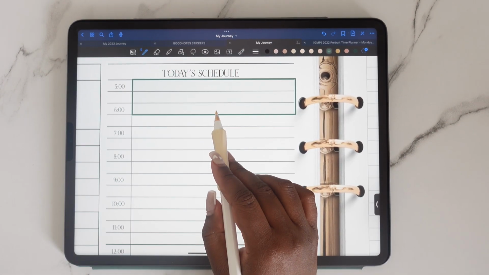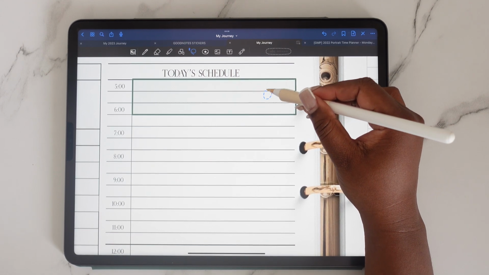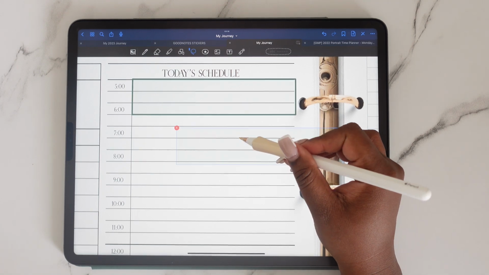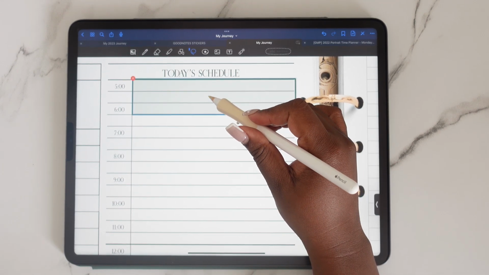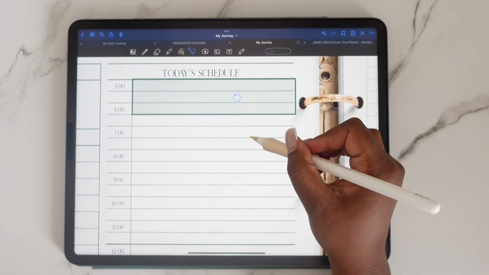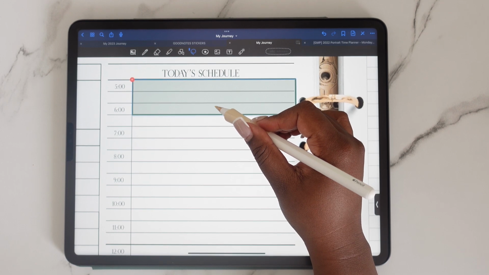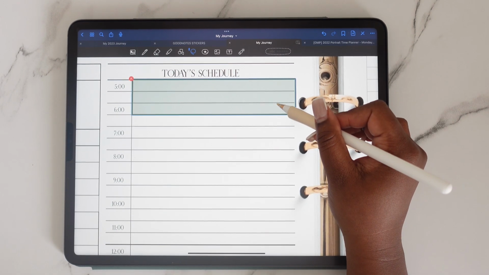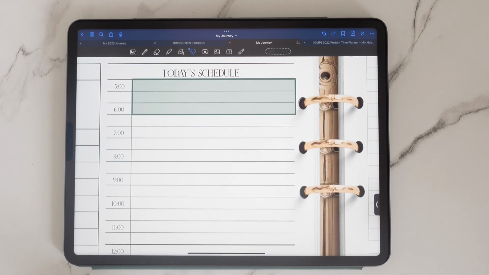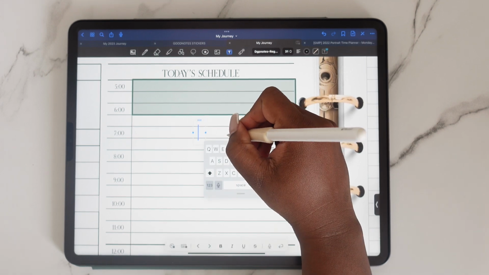Now what we're going to do is we're going to tap on the lasso tool and we're going to lasso inside of the time block. We're going to copy and paste. And we're going to lasso inside again and copy and paste. We're going to keep doing this process until we're at our desired opacity. And once you've gotten to your desired opacity, you can write in what that time block is for.